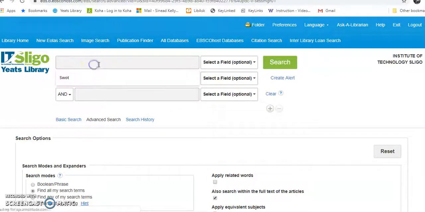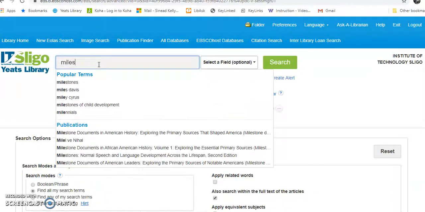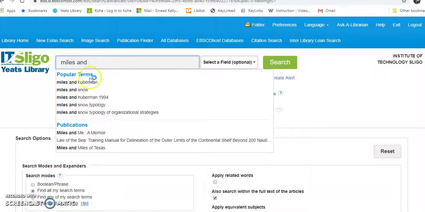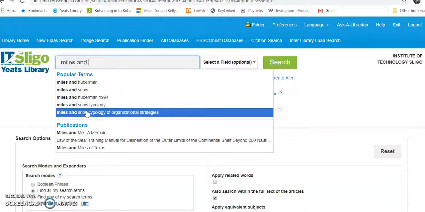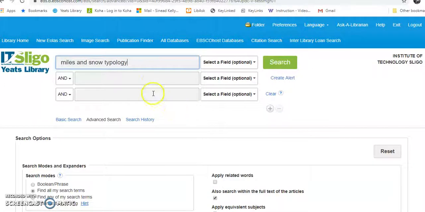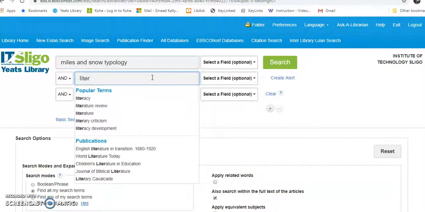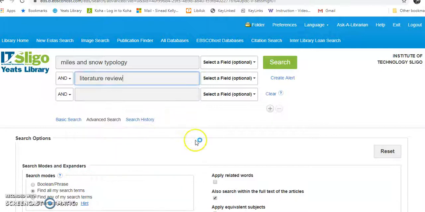Now, say our topic is Miles and Snow, as a typology or as organizational strategies. So you can see here that it prompts you with other terms. I'm just going to go with that one and say you're actually looking for a literature review. So again, it prompts you with a popular term. And this is the reason I'm going for the advanced search, because it gives you more boxes that you can add in terms, so that you can be more specific about what you're searching for.